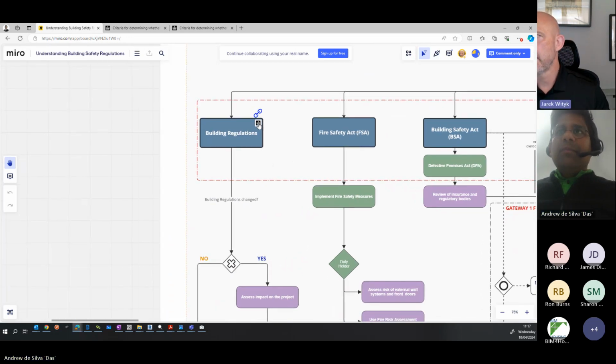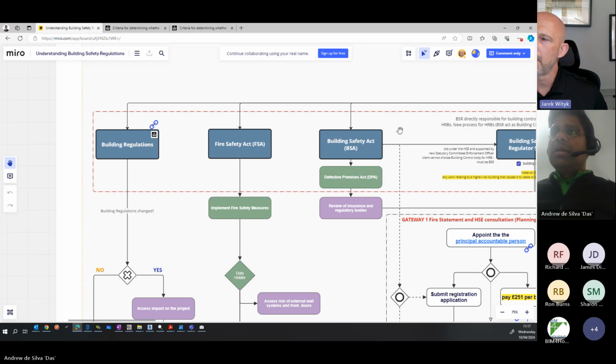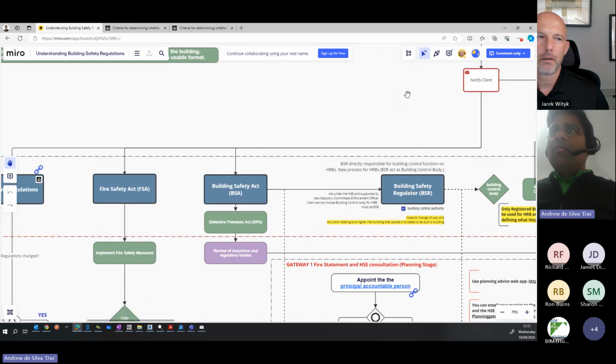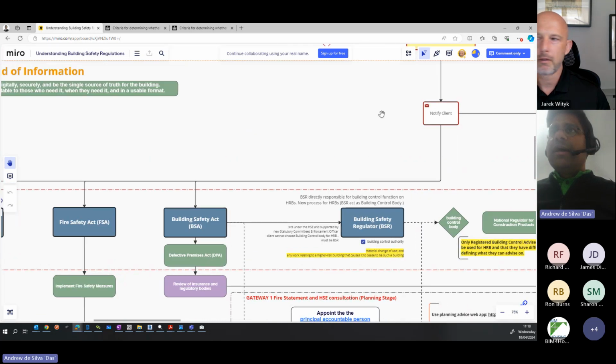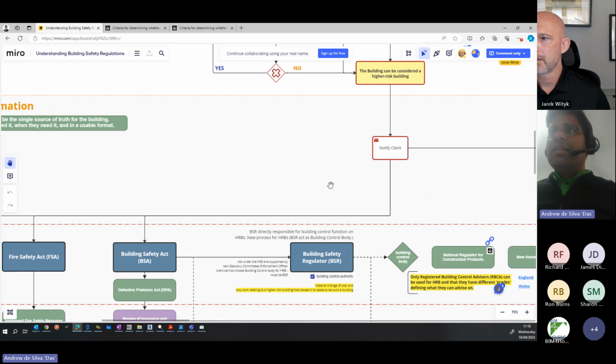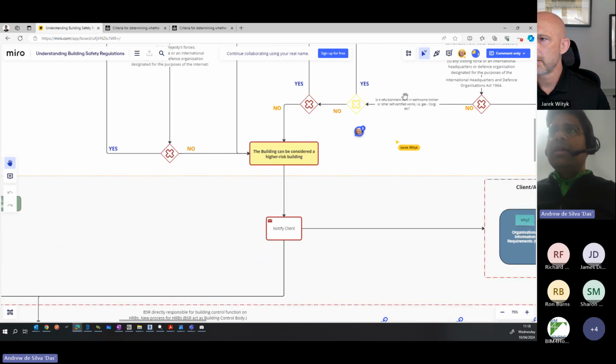Sorry, Das, to barge in again. Did you talk about this yellow decision point about refurbishment in bathrooms? Yeah, what I talked about was that my understanding is just this item here.